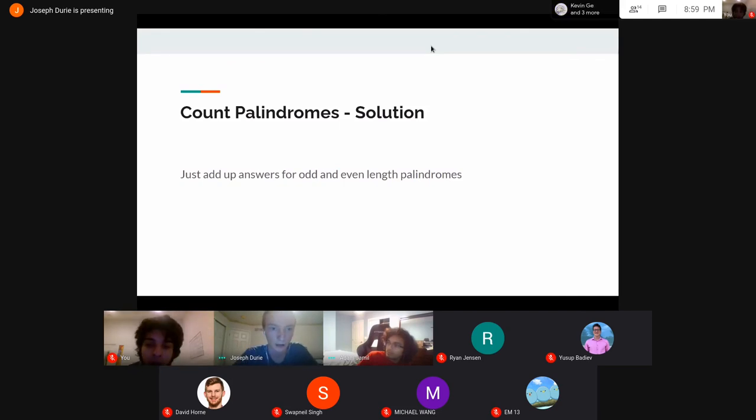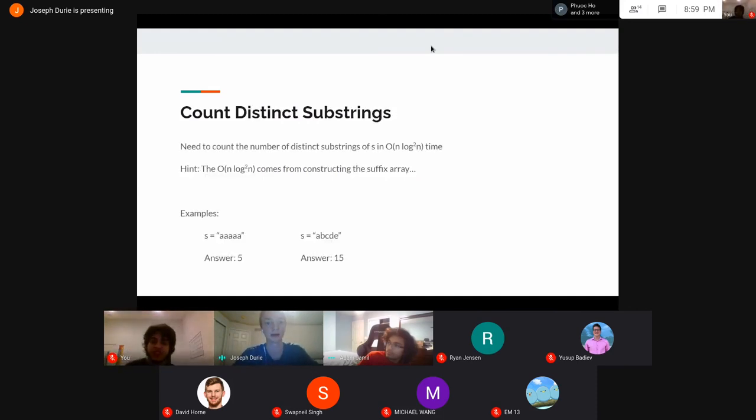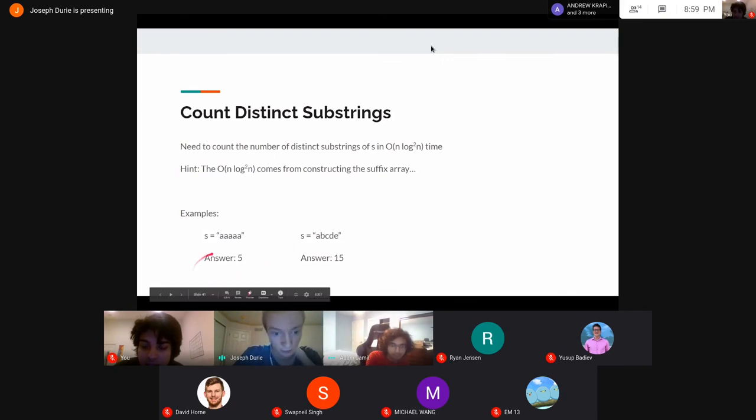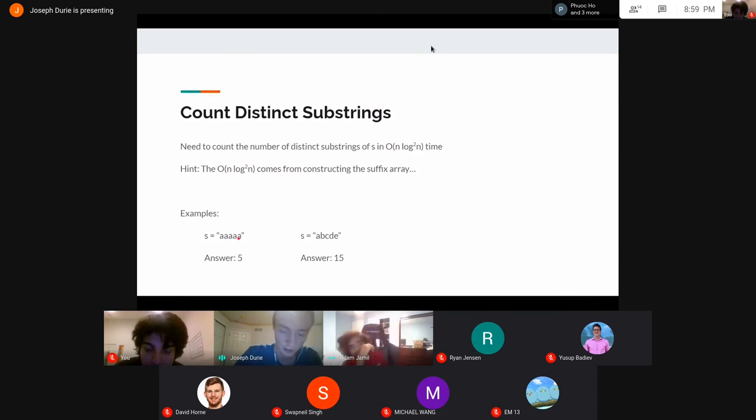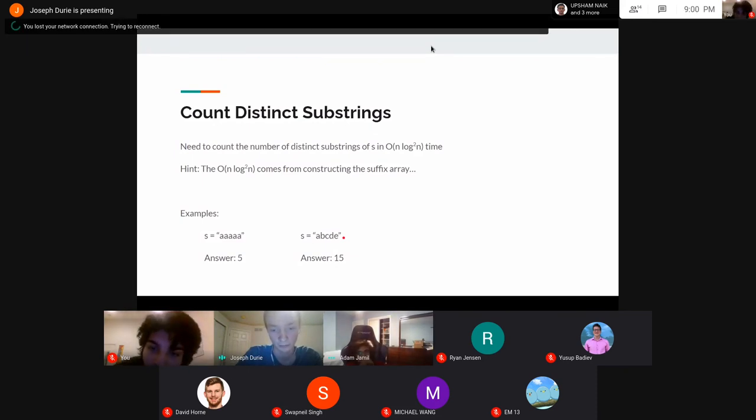Okay. All right, so the last problem is we want to count the number of distinct substrings of S in n log squared n time. And the hint is the n log squared n comes from constructing the suffix array. For example, if again S equals five A's, there's only five distinct substrings there because every two substrings of the same length are equal. Whereas if all your characters are different, then every substring is distinct. So you would have 15 in this case.